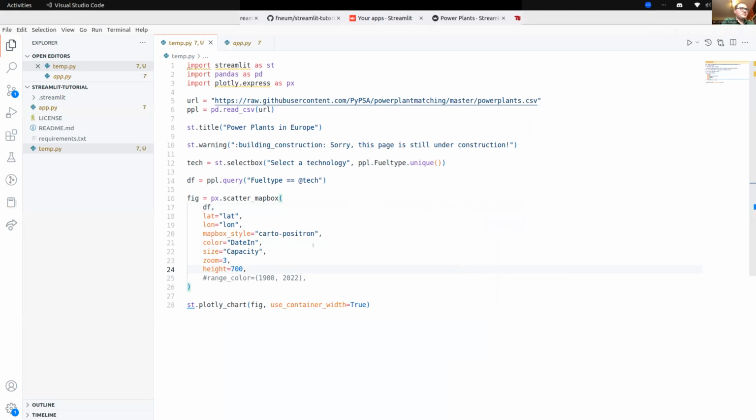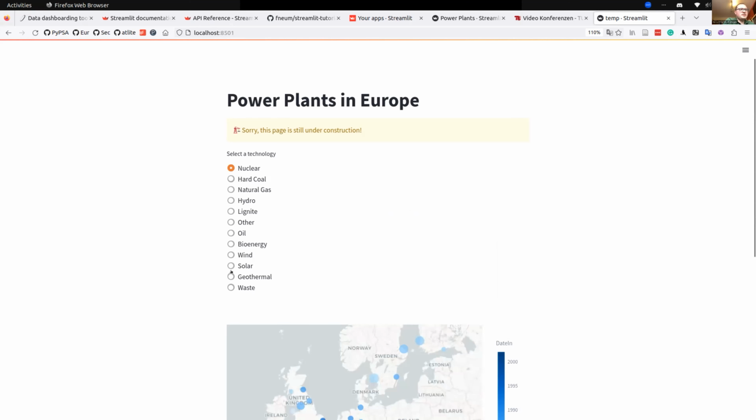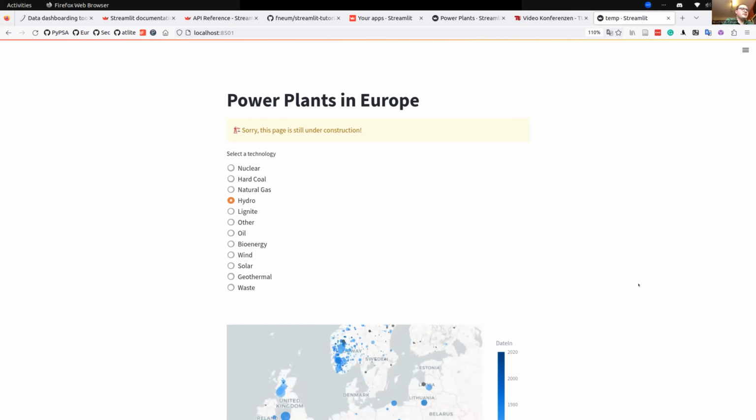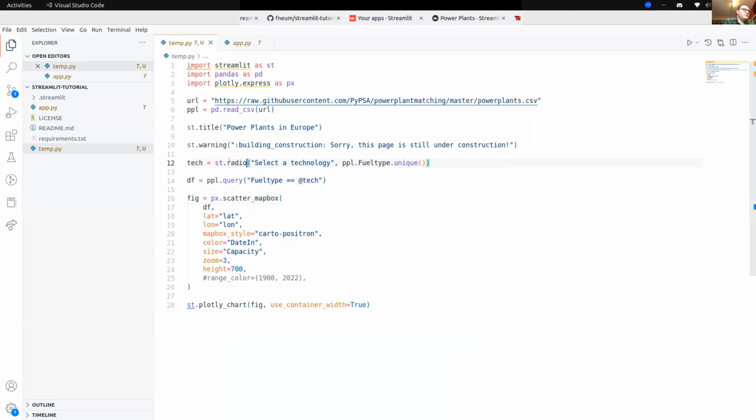So it's, I would say, relatively easy to use these select box elements. You can also implement this as a radio. So it's just a different element. Well, depending on what style you like.